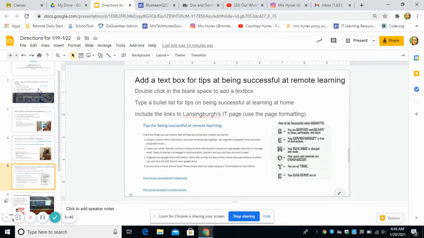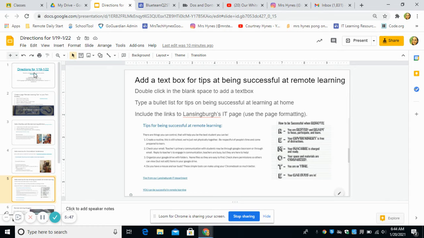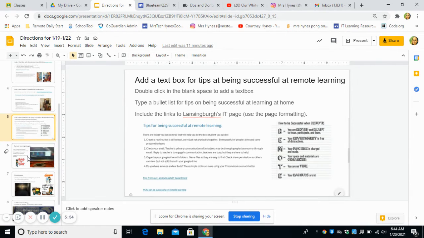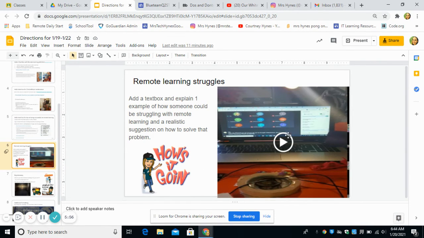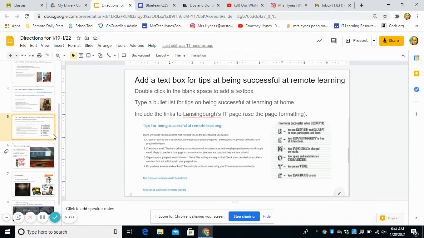So by now you've seen this on Google Classroom. You should have completed slides 1 through 4. And then this basically walks you through slides 5 and 6, how you're going to improve and list things in general for remote learning.